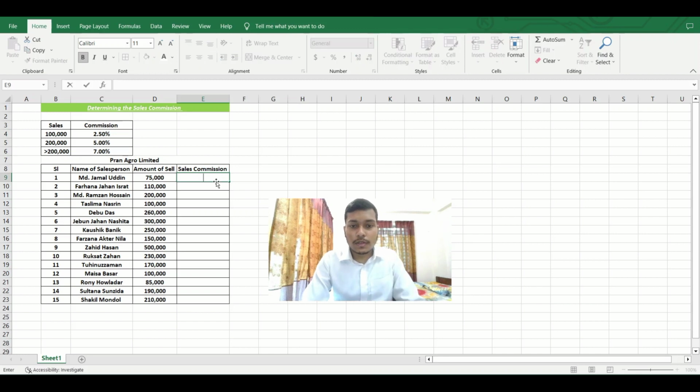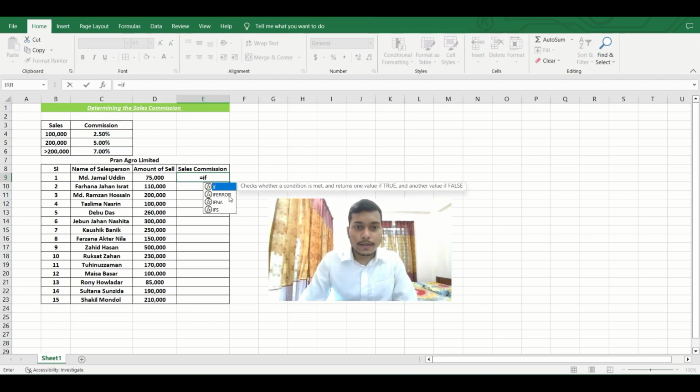At first, we have to put an equal sign, then type IF, then double click on it. If 75,000 is less than or equal to 1 lakh, comma, 75,000 multiplied by 2.50%, then comma, type IF again, then double click.